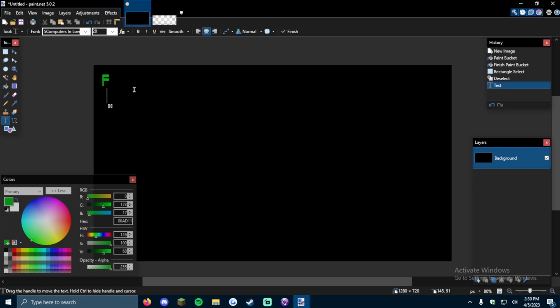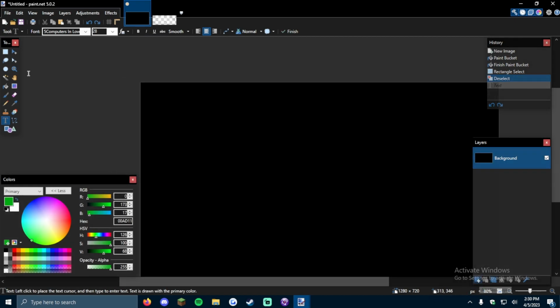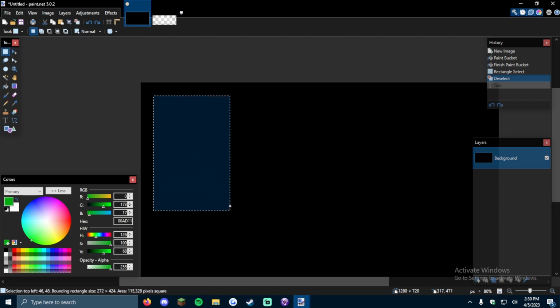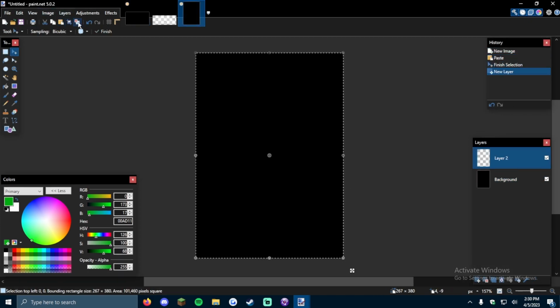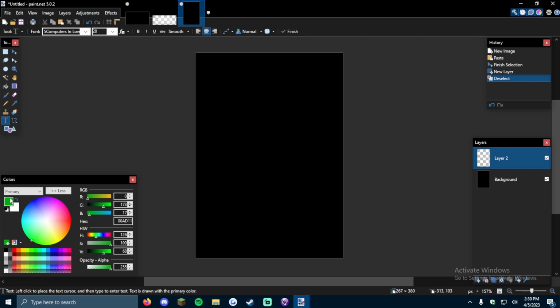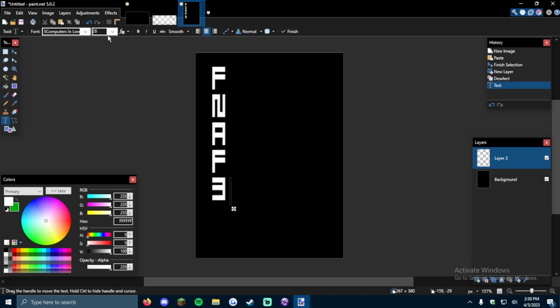So obviously FNAF 3 doesn't have the green text, so what I like to do is create the title, copy it, new, and then paste it, and then new layer. And then if there's a green and then a white for me, just press on this, and it should change it to white. And then just type out FNAF 3. At least that's what it is for me in this case. I'm gonna make it 32. That's about good. And then it may be white, but we'll fix that.